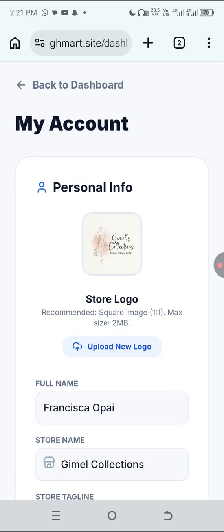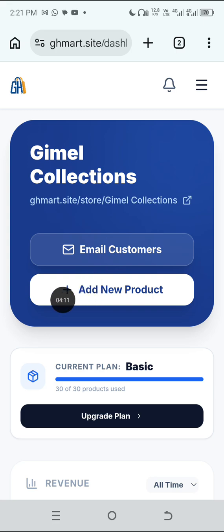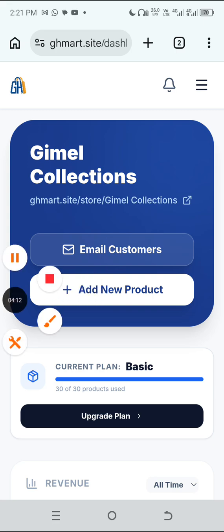This is the first step into getting started with your vendor dashboard. When you have done this, you are done setting up your account. You are done setting up your store. So what you can do now is go back to the dashboard, and in the dashboard, you would see this over here.